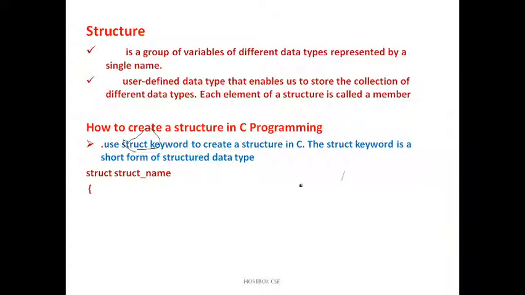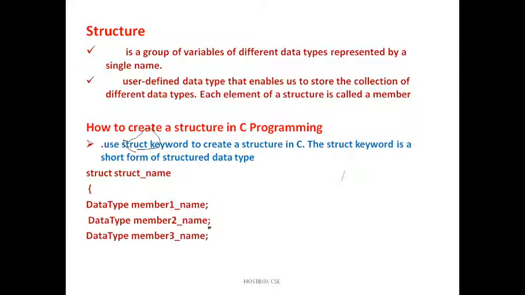You can follow many methods. The common one is: struct, space, structure_name, then open brace, then data type member1_name, data type member2_name, data type member3_name and so on. At last we can give the variable name. We can create the structure in two or three methods, and I'm showing this method because it is very important.